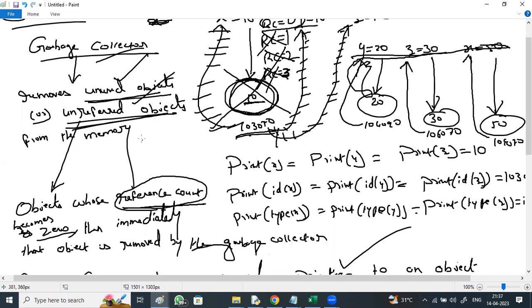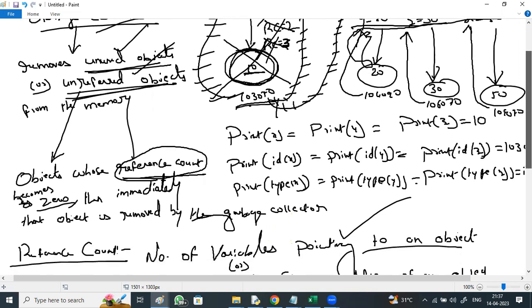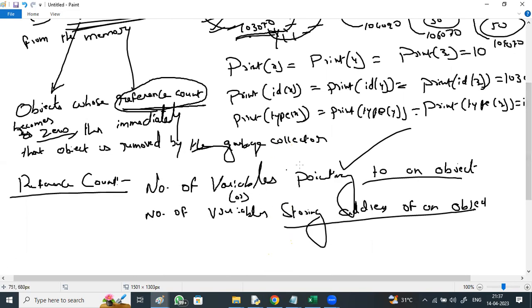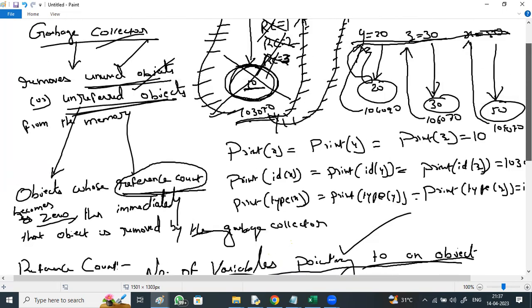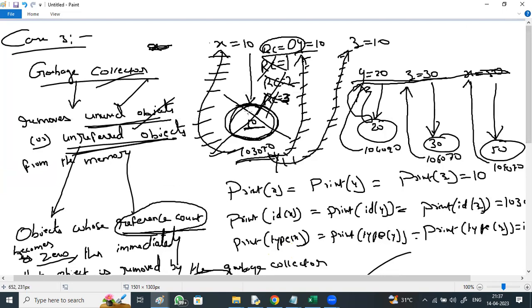What do you mean by reference count? Reference count means how many variables are pointing to an object. To understand this, say object 10 is there. X is pointing to it, Y is pointing to it, Z is pointing to it. So 3 variables are pointing to this object. Reference count is 3.